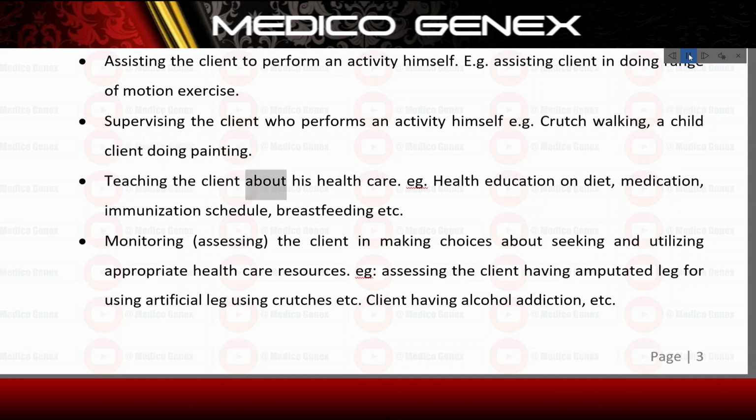Teaching the client about his health care, e.g. health education on diet, medication, immunization schedule, breastfeeding, etc. Monitoring, assessing the client in making choices about seeking and utilizing appropriate healthcare resources, e.g., assessing the client having an amputated leg for using an artificial leg, using crutches, etc. Client having alcohol addiction, etc.